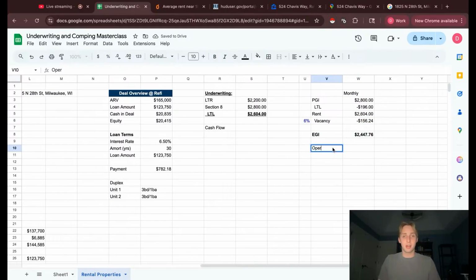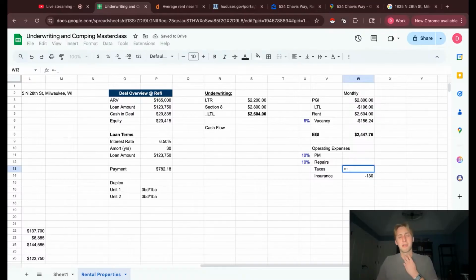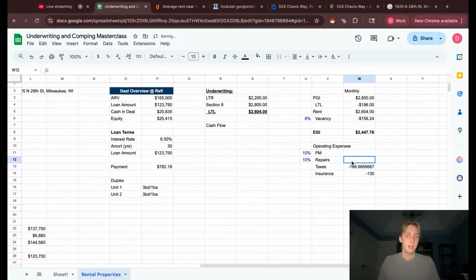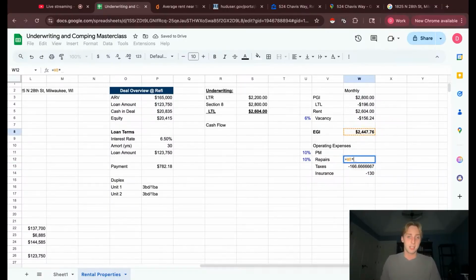Now let's look at our operating expenses because it's not free to run these things. I've got my property manager who gets 10%. I've got repairs, which are usually probably 10%. I've got taxes, and then I've got insurance. You want to actually figure out what your taxes and insurance are. I own this property, so I know what it actually is here. Our insurance for this property is about $130 a month, and I think my taxes for the year are like $2,000 maybe. So $166. My repairs, you're going to take that times 10%.